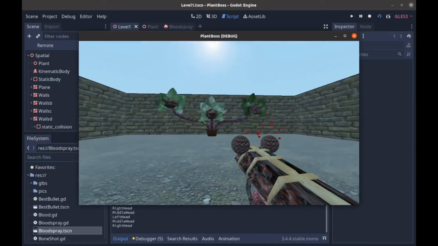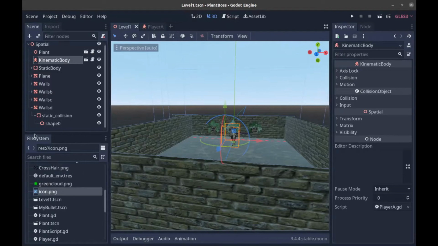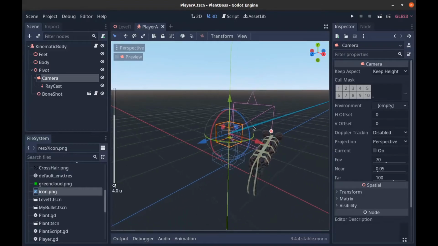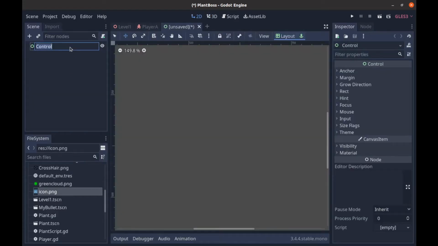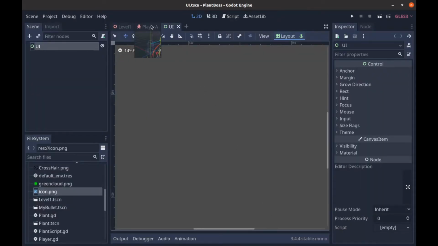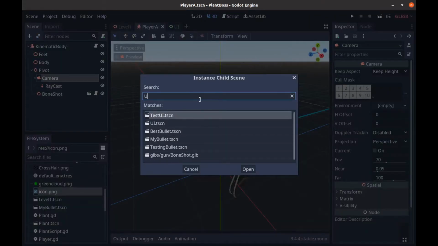All right, now we can add a health bar. Let's get out of here. All right, so now we're going to start adding in health bars, and the way we're going to do that is we have our player scene here with our camera. I'm going to create a new user interface scene in a new scene basically, and we're going to make a control node, and then I'm just going to call this UI, and we'll go ahead and save that as UI.tscn. Then we'll go back to our player, we'll have our camera here, and we will append UI.